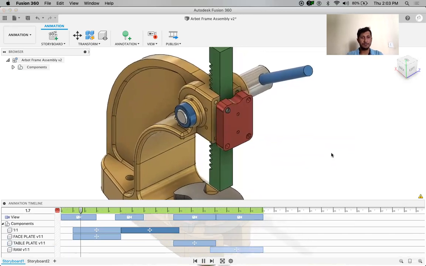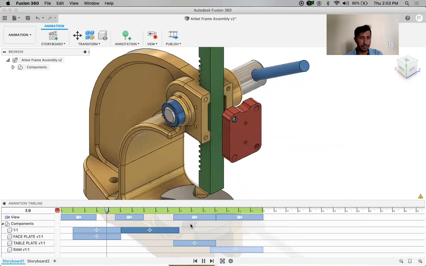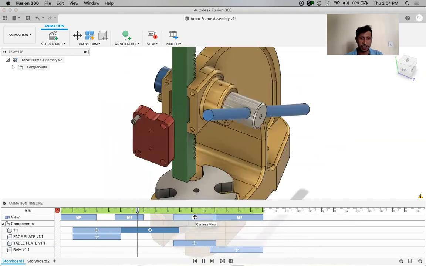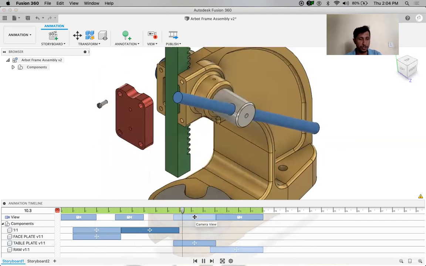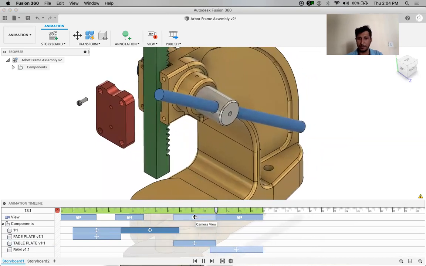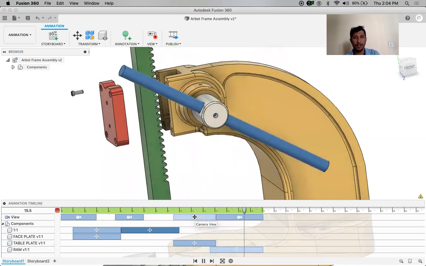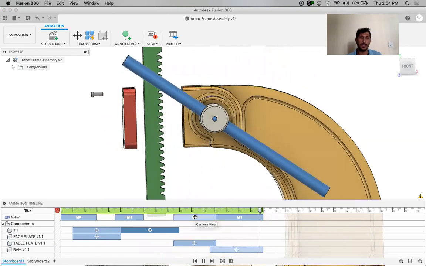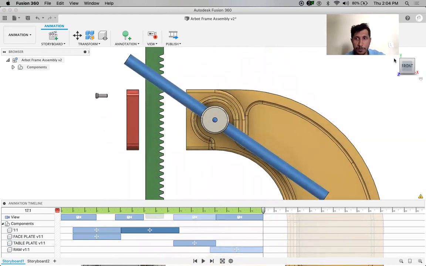So like this, if you want to change this camera duration or the animation duration, all that you can change depending on the requirement. So then all put together, this particular exploded view, you can publish that as a video.